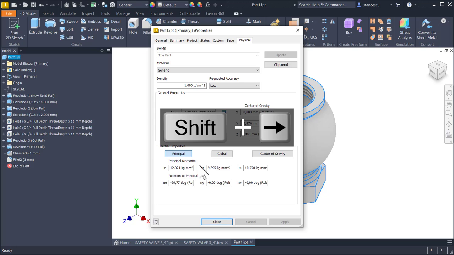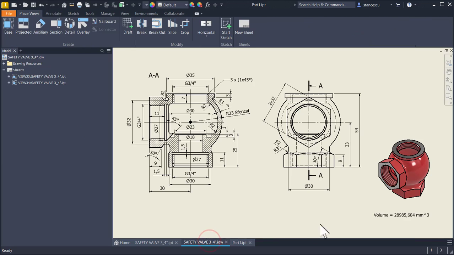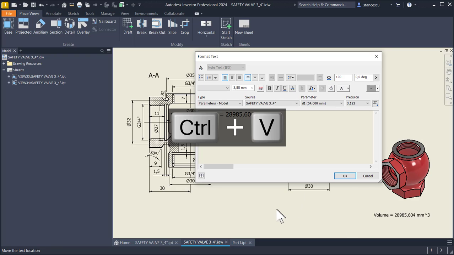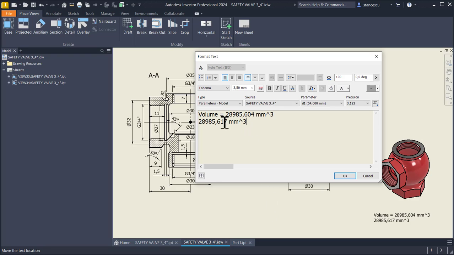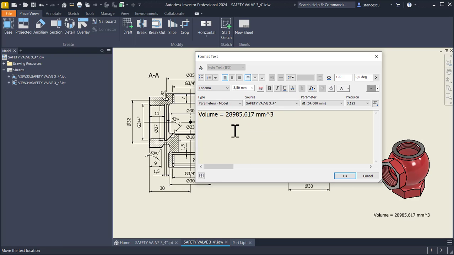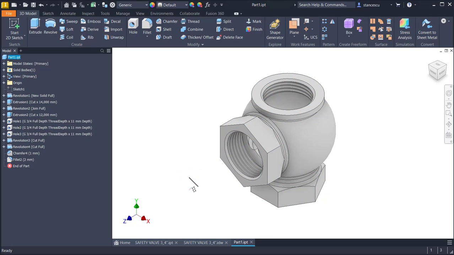To here, copy, close, double click, paste. It is almost the same, but I prefer the last value, which is obtained with you at the moment watching my work.